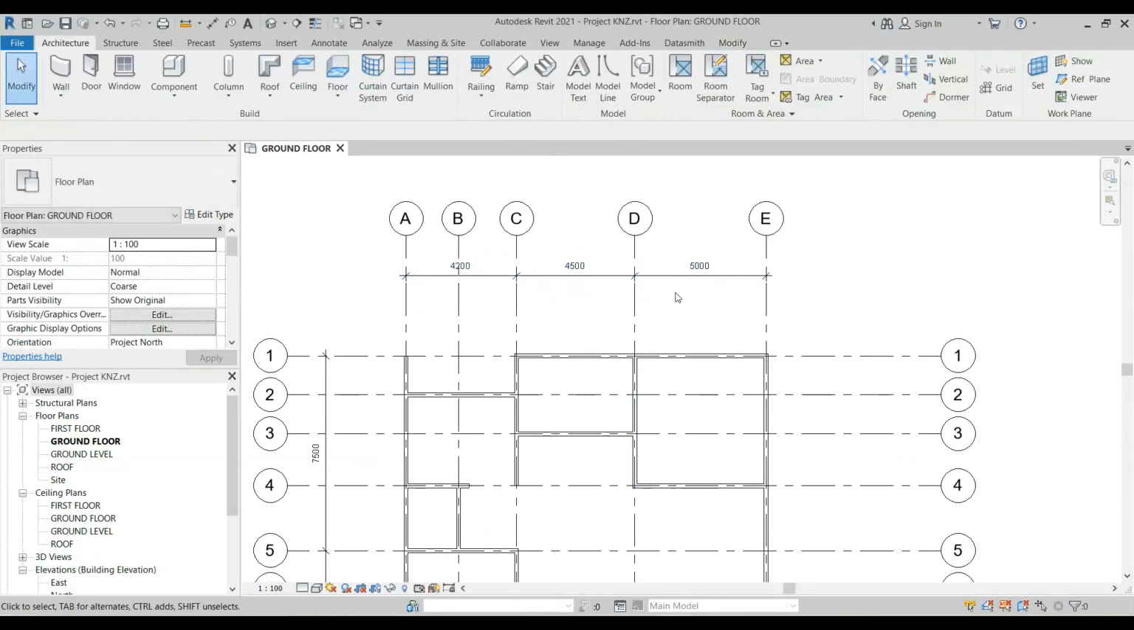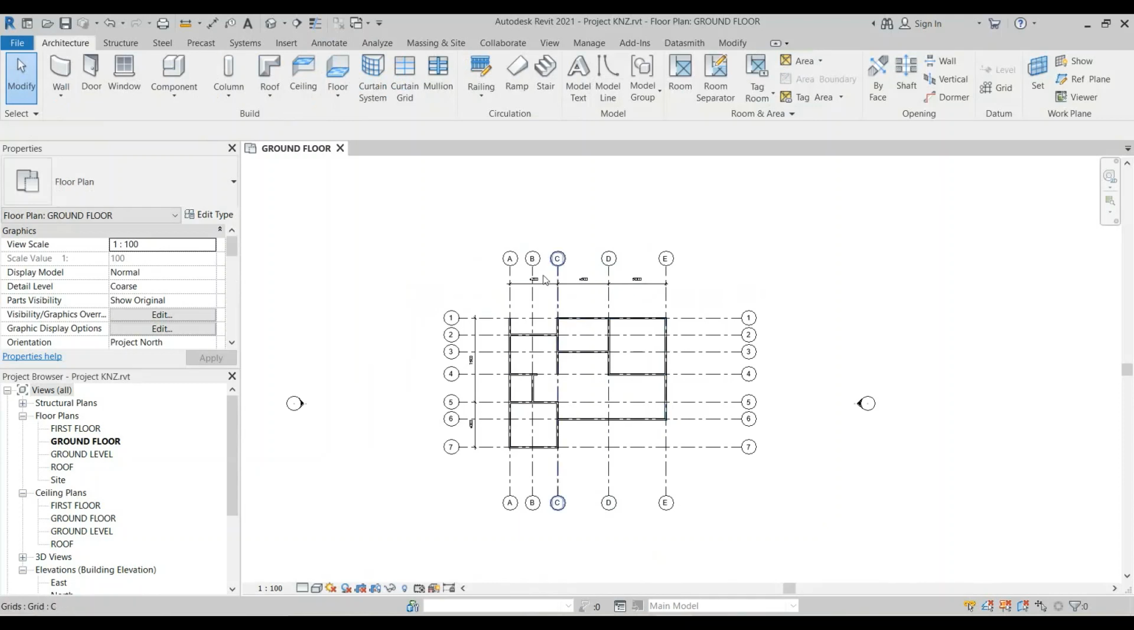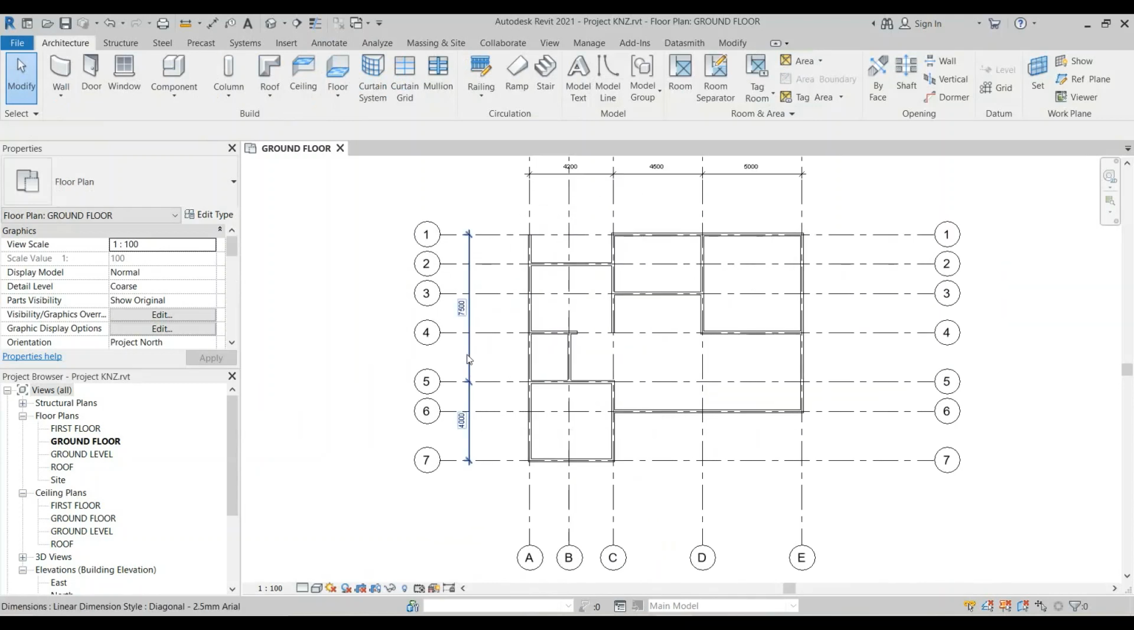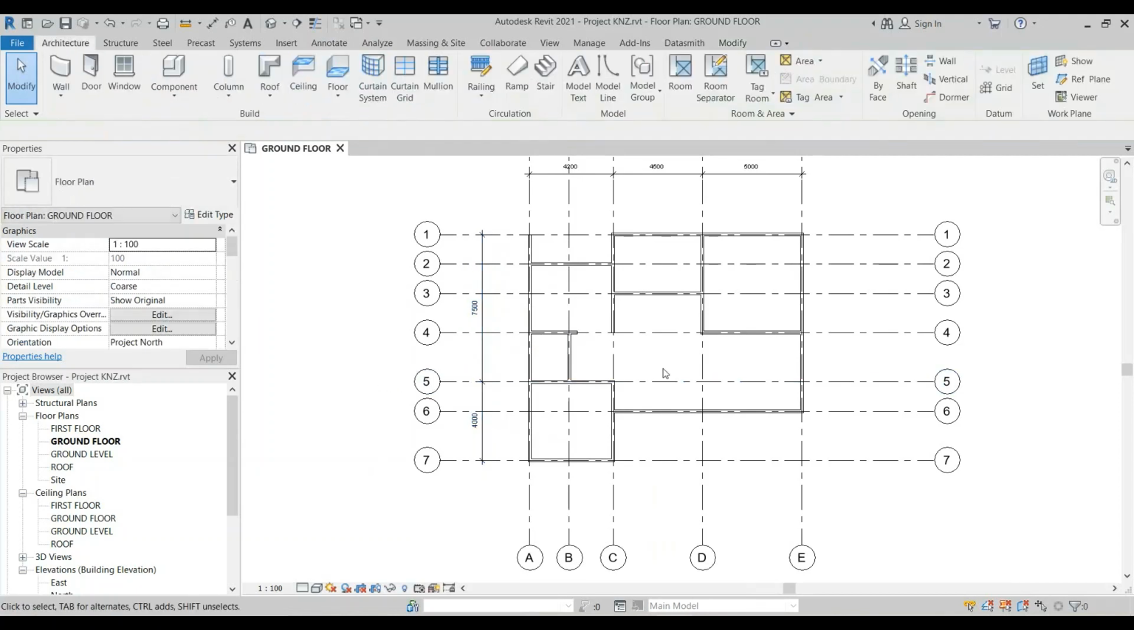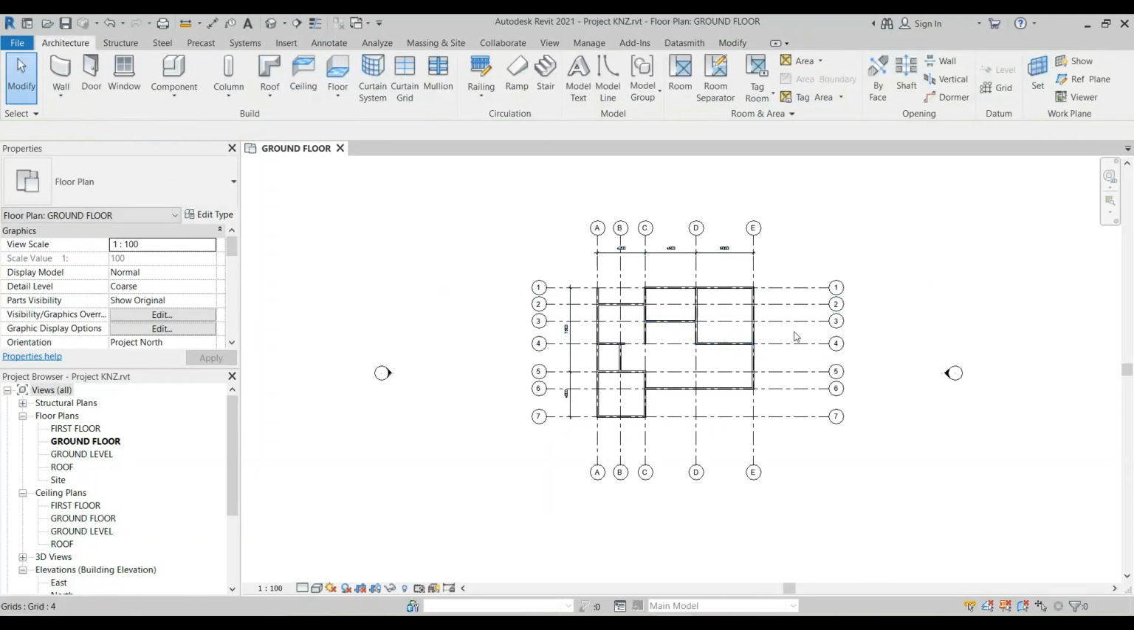If you went through the previous lesson on dimensioning, I'm sure you can dimension this yourself. In the KNZ part, we are going to dimension this and add doors and windows to it. But let's just learn how to do that.